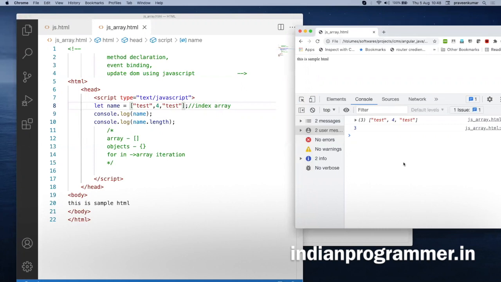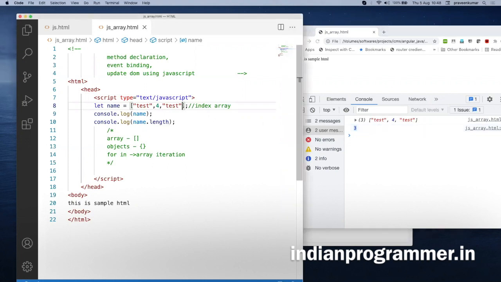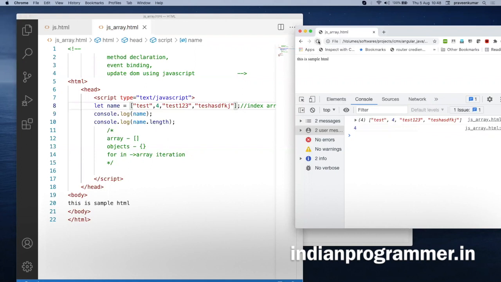Okay, I will tell you this. Now consider here, as you can see, 3 is coming. That's because we have 3 elements inside this array. Due to that, it shows 3. In case I add one more element and refresh it, you can see 4 will come, because we have added one more element to the array.